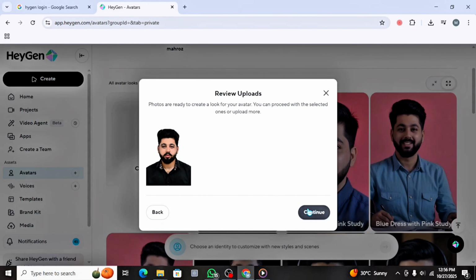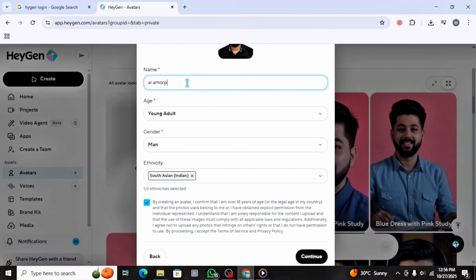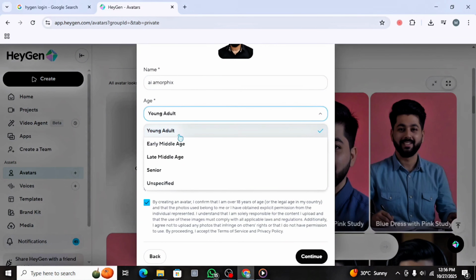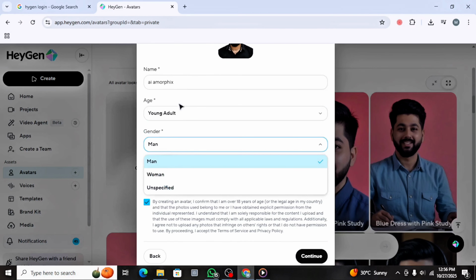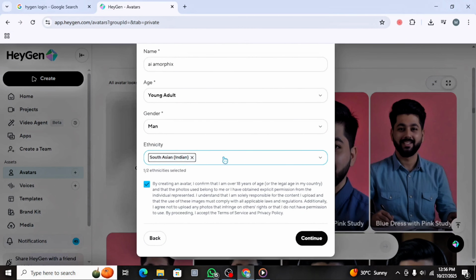If you want to make a new avatar from your picture, you'll need to give some information. Type in the name of your avatar. I'm calling mine AI Amorphix, which is also the name of our channel. Next, you can choose your age group from the following: young adult, early middle age, late middle age, senior, or not specified. I'll go with young adult. Then choose the gender: male, female, or not specified.